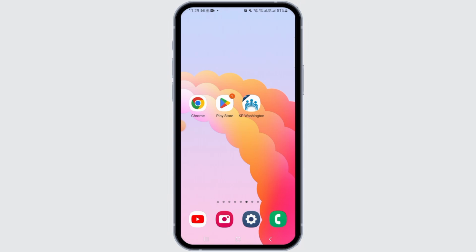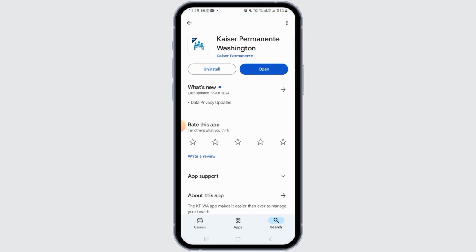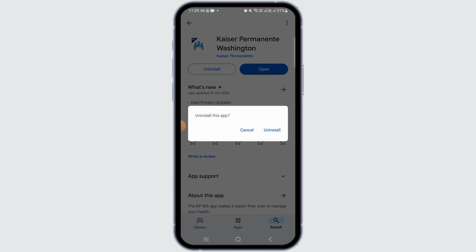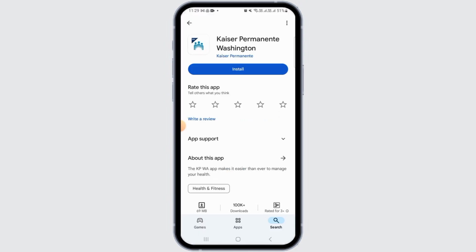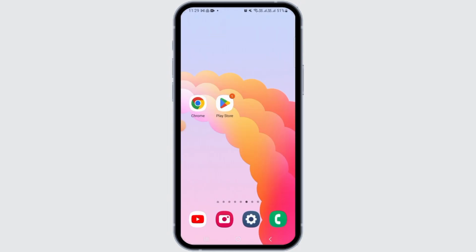If by doing this your issue is still not resolved, then you can simply tap on the uninstall option, then reinstall this application and check. If all these methods do not work, then you can simply contact the customer support of kp.org.